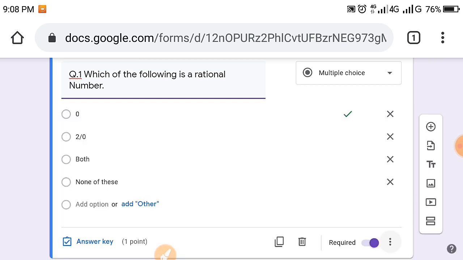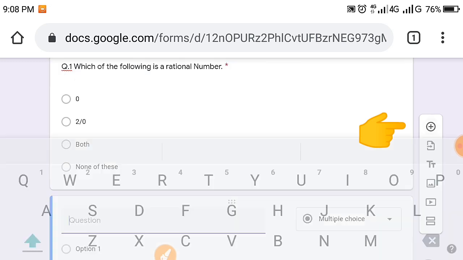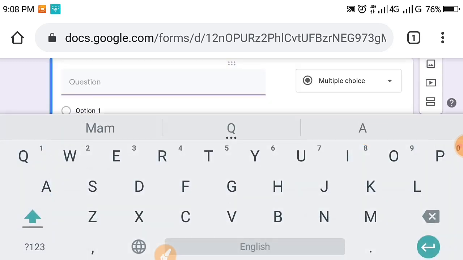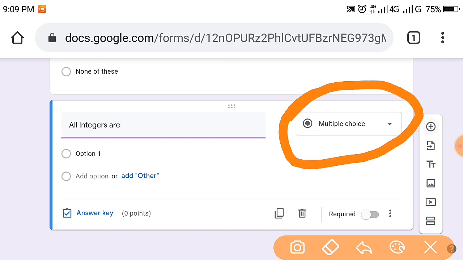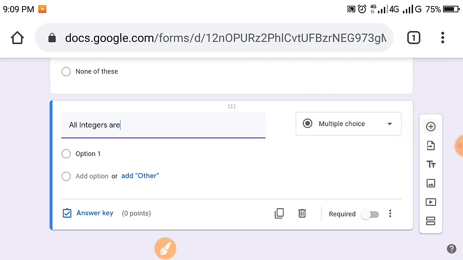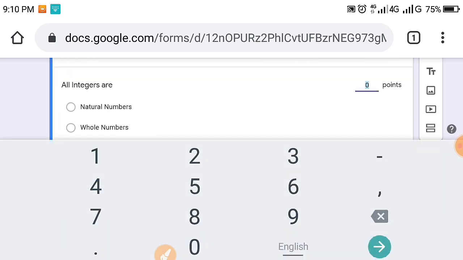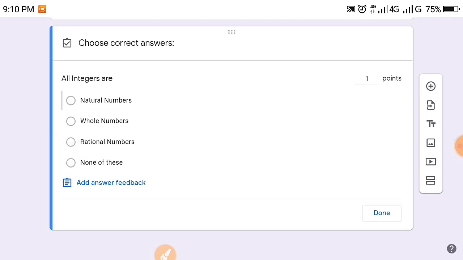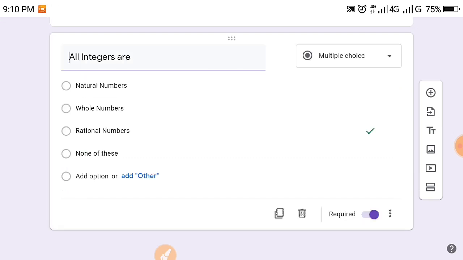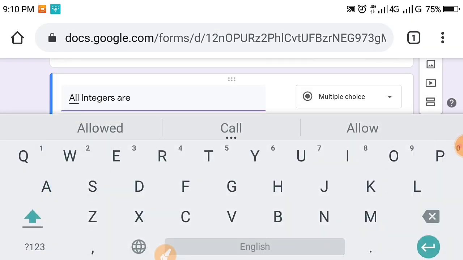Now click on the add button again to add another question. So here I am typing my question number 2. That is, all integers are. I will give options for it, but remember, keep it multiple choice. So here I type the options also. In the same way I selected the correct answer also and I clicked on the done button.